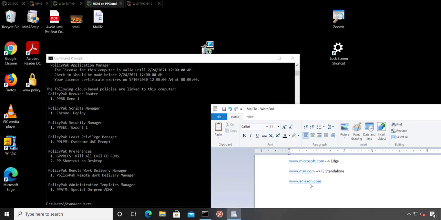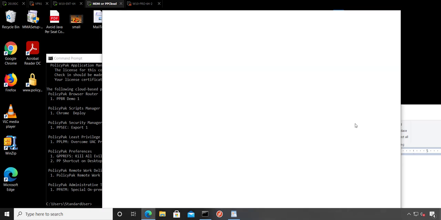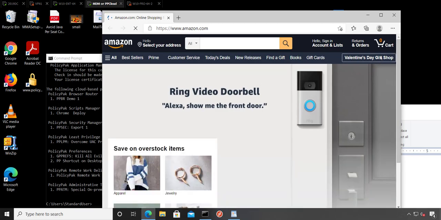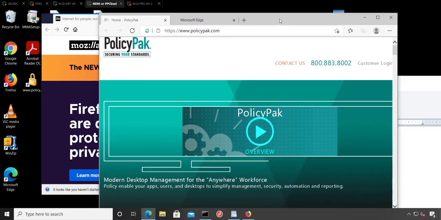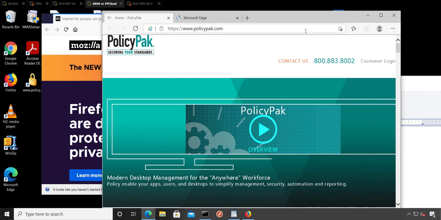And then lastly, we said when we click on Amazon to go to our default browser, what's that going to be now? Well, we've just changed it over for our work from home people from Chrome to Edge, just like that. Okay, so with that in mind, this is how quickly and easily you can get Browser Router up and running for your non-domain-joined machines or even your domain-joined machines, no matter where they are, using PolicyPak Cloud.